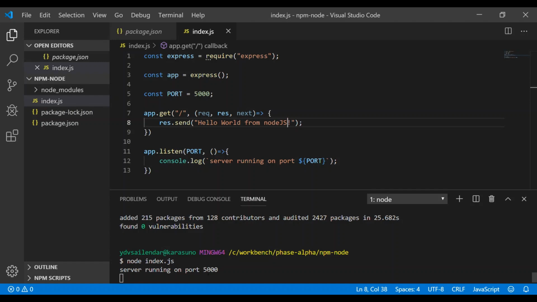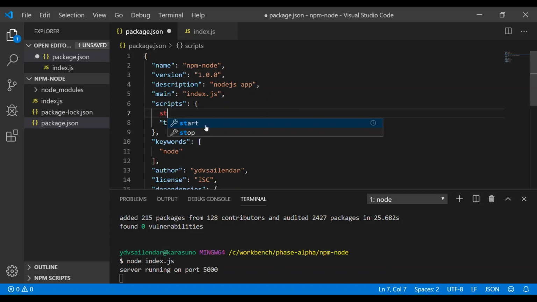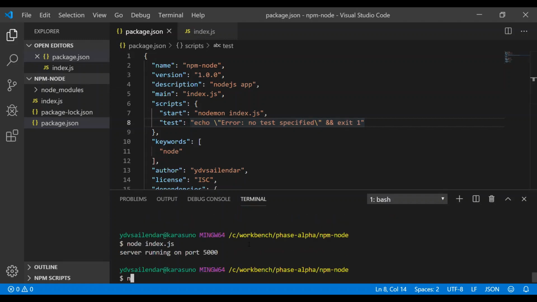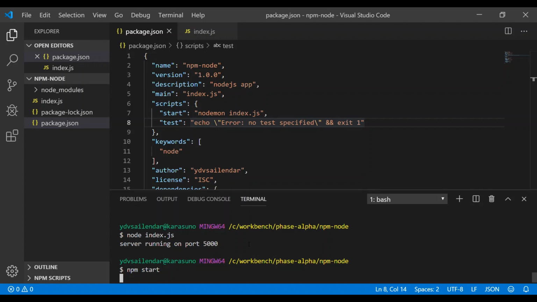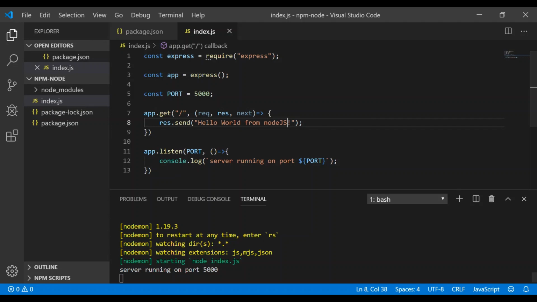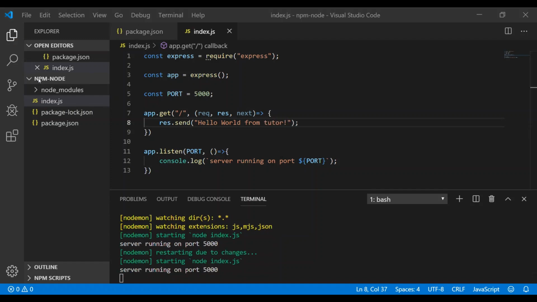So for this to work, we use Nodemon. For using it, all we need to do is write a start script and just do nodemon index.js. We could name the script anything, but we will just do start, and start is the default script. To run it, we could run npm start, and it will start with Nodemon, and now all the changes will be visible. Now if I change it from Node.js to tutorial, the changes will be reflected.